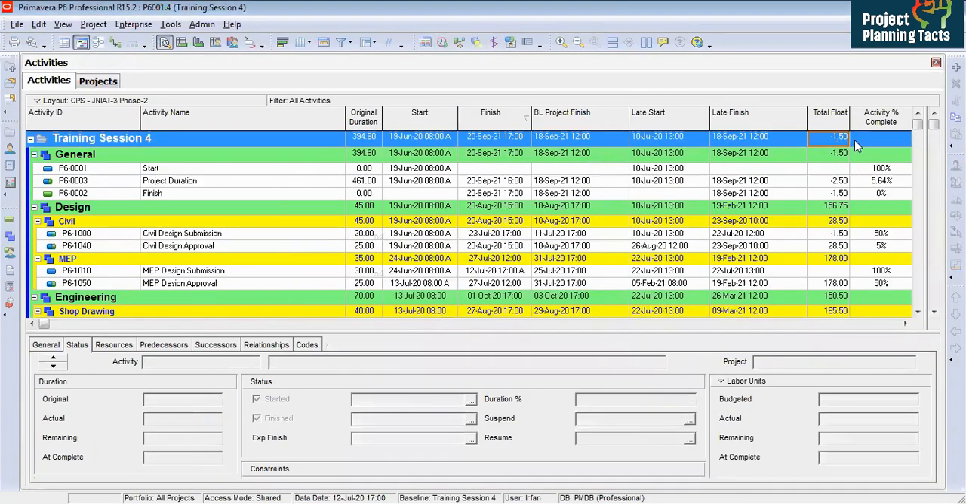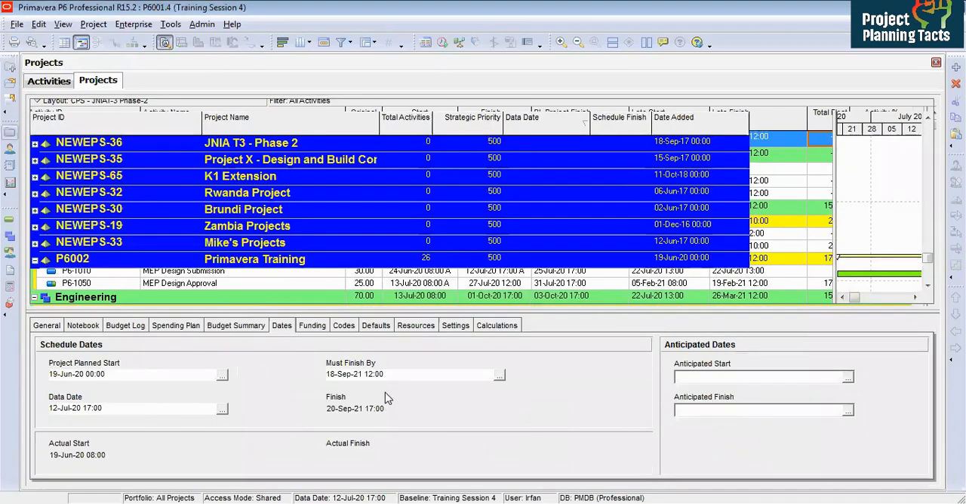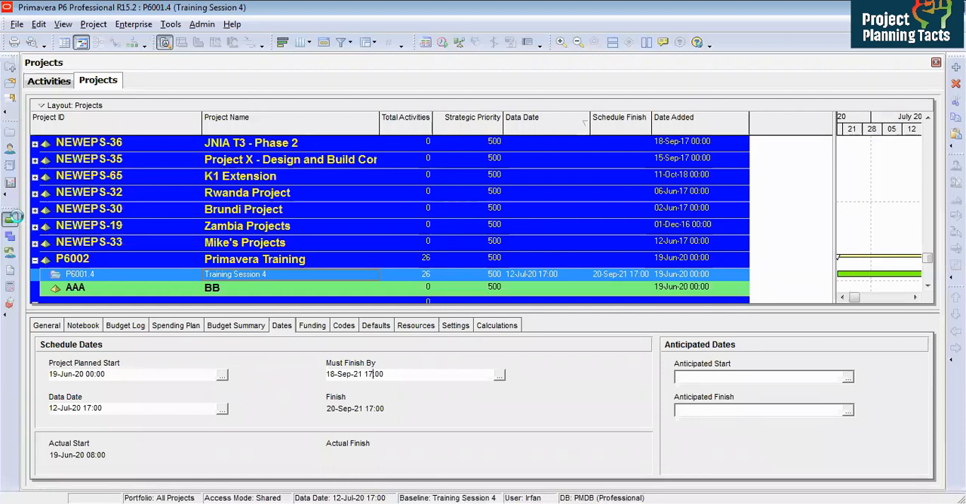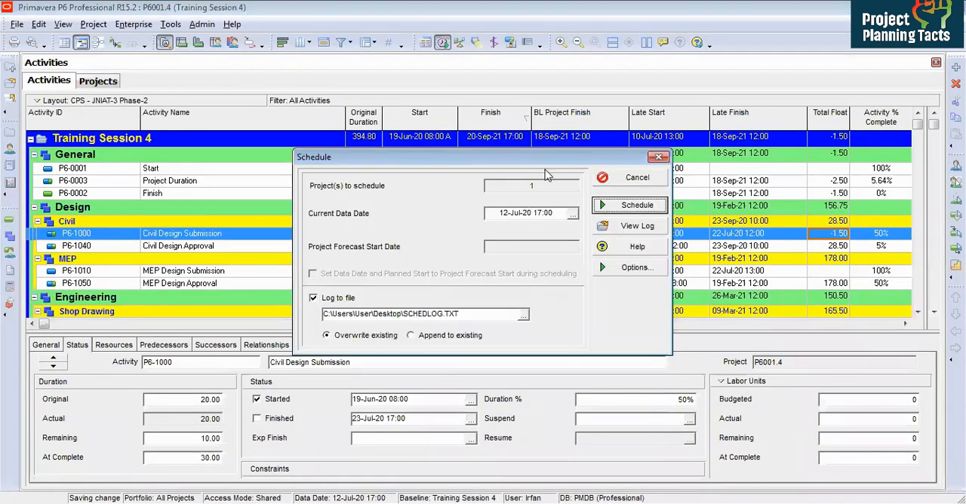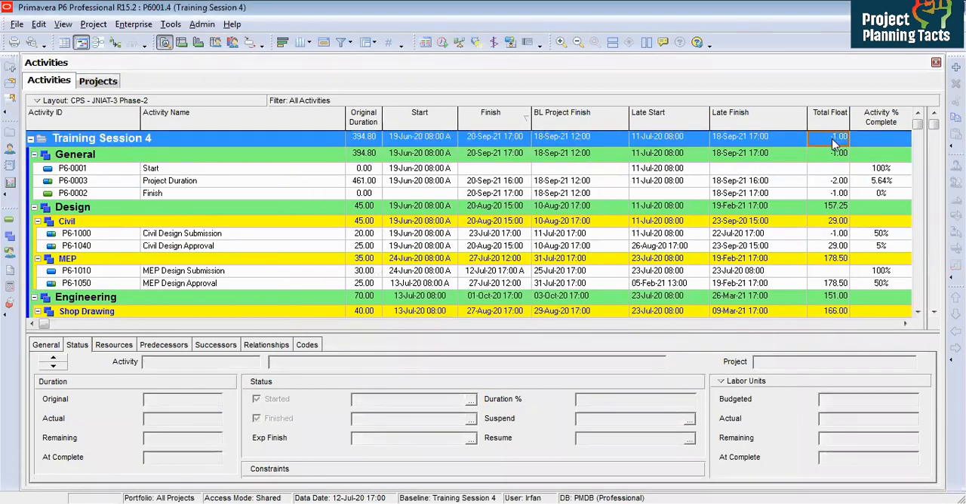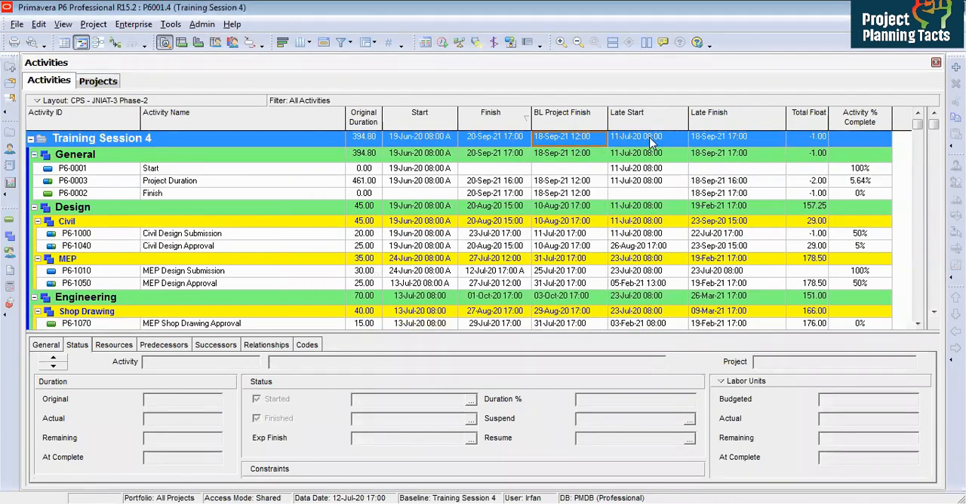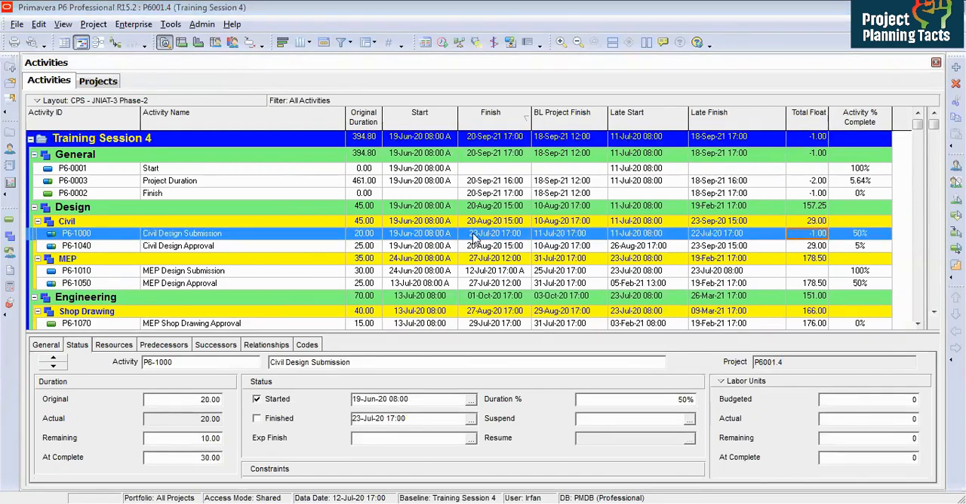And if you see here, this total float is showing minus 1.50. And then if I change this to 17, meaning 5 p.m., I will schedule again. It is showing me minus 1 day total delay. Now I think you got an idea how late start and late finish work. If you want, you can write down any question in the chat. I can look at it and I will respond to you. We were supposed to finish this activity by 11th July 2020, but we are actually finishing on 23rd July 2020, and it is based on the progress update. The progress update we are using is duration percent.